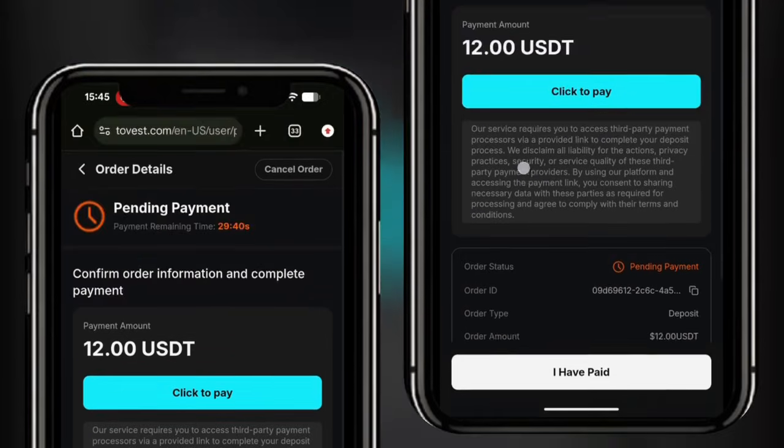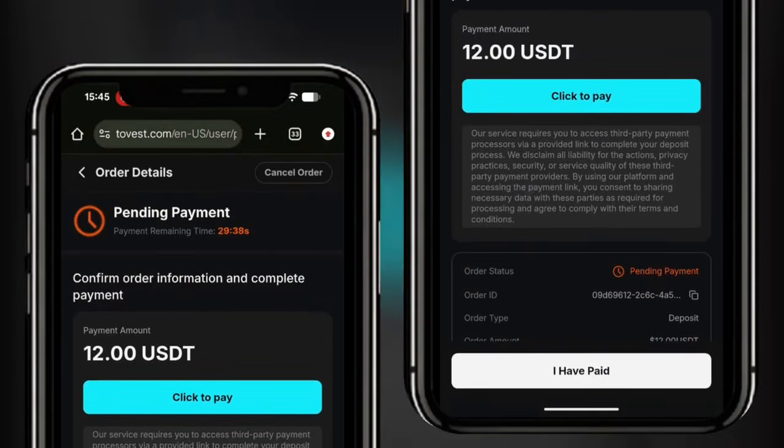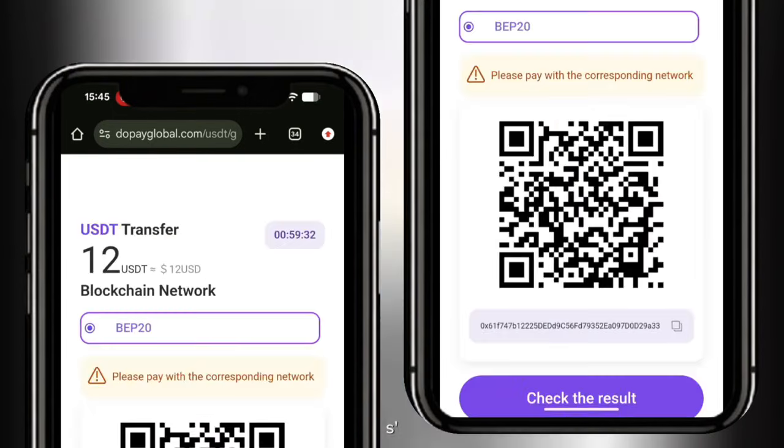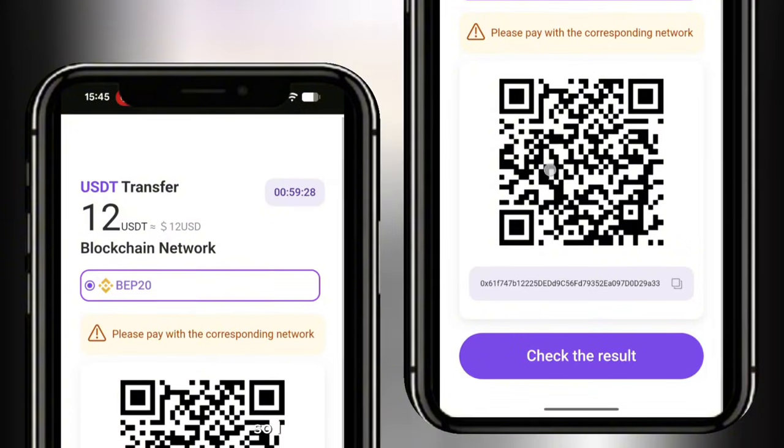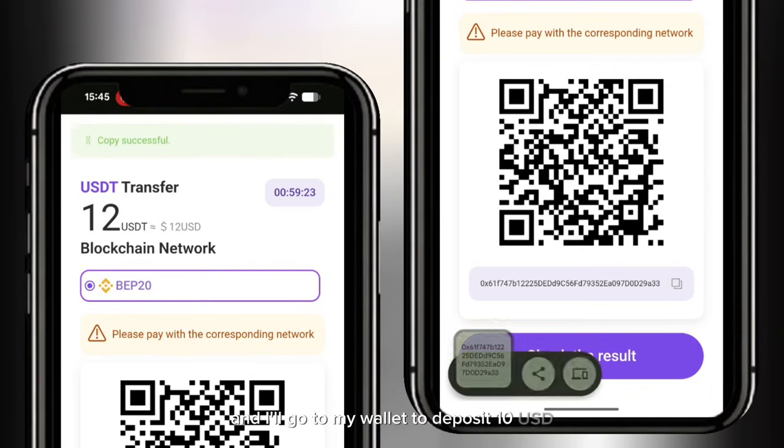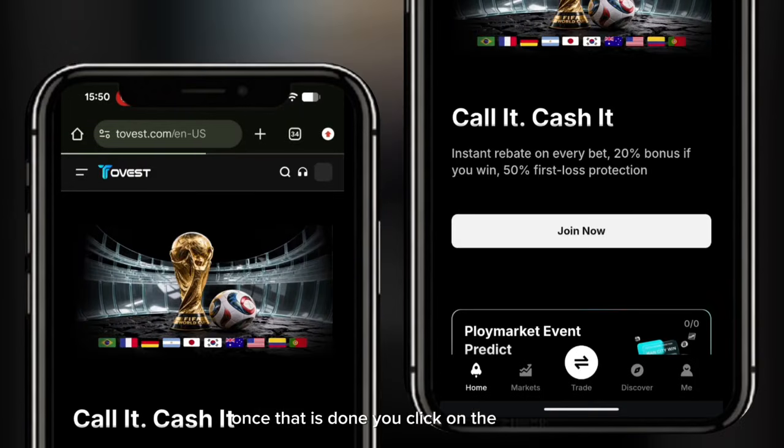This is in case you want to receive USDT from anybody, or you want to deposit USDT from another of your wallets. It is still okay. Once you click on click to pay, it is going to take you to this page. Here you can copy your USDT wallet address and send it to whoever wants to send you the USDT, or you send it from another of your wallets. So I'll copy it right now, and I'll go to my wallet to deposit 10 USDT on the BNB blockchain. Once that is done, you click on check result.